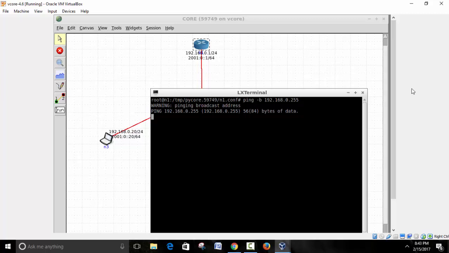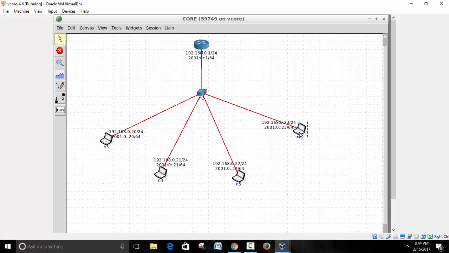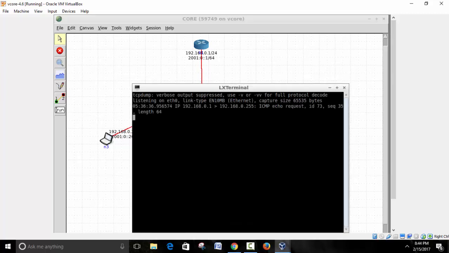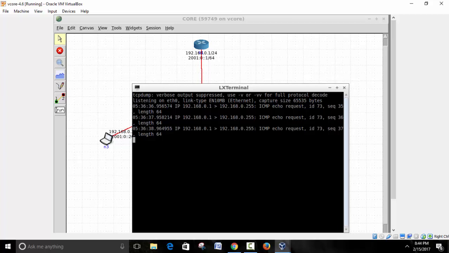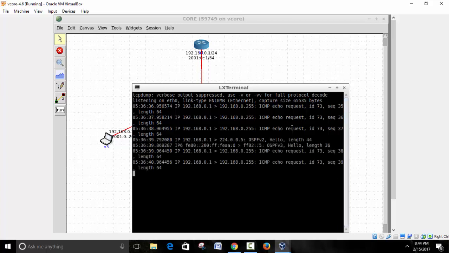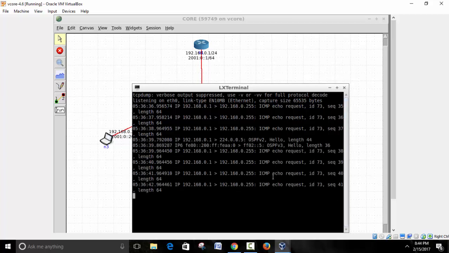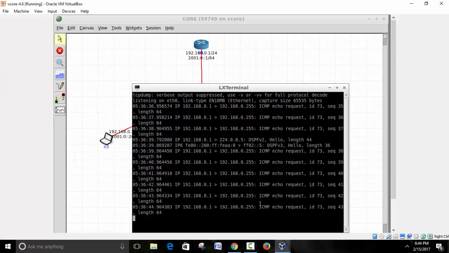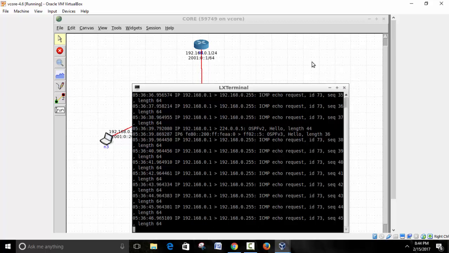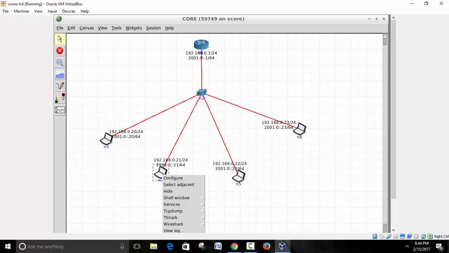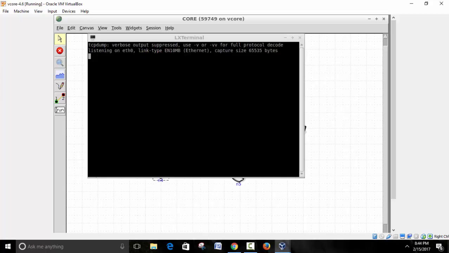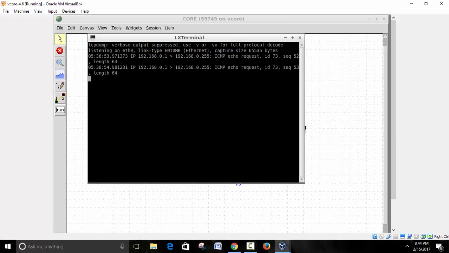From there I can just click on any node, right click and go to TCP dump. Click on that and it will show you that it is actually receiving that ping. It's getting the echo request right here, getting pinged over and over and over again.